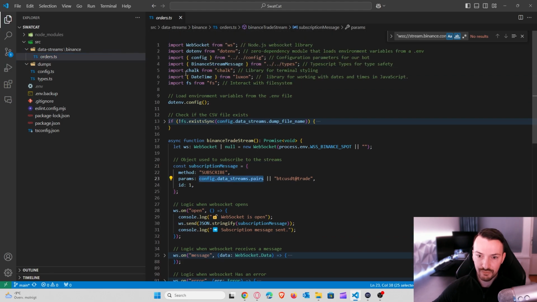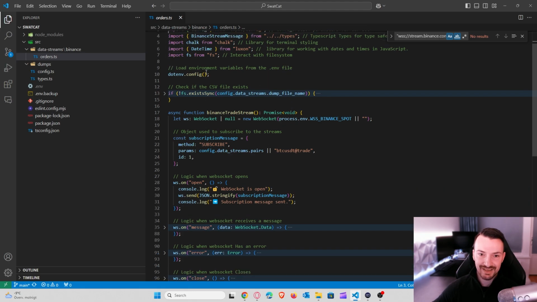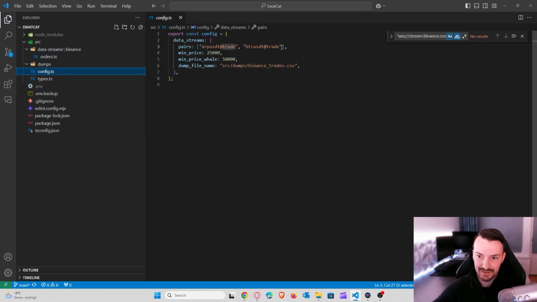And the config file I also load in at the top of the screen, import config. So we can put all these things that you want to fine tune or that you want to change later in a separate file. So it's really easy to come here and say, I want to add another pair, or I want to remove a pair, or I want to change the price that I want to track. That's why I use the config file.